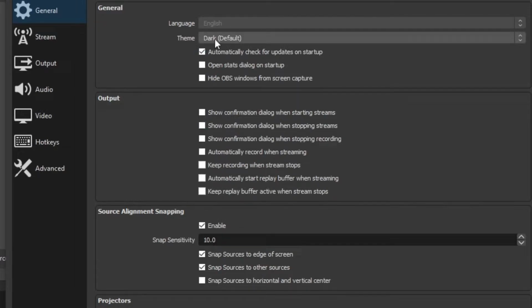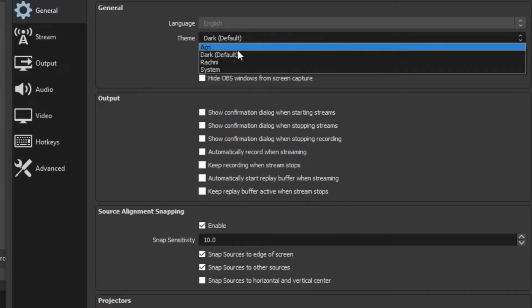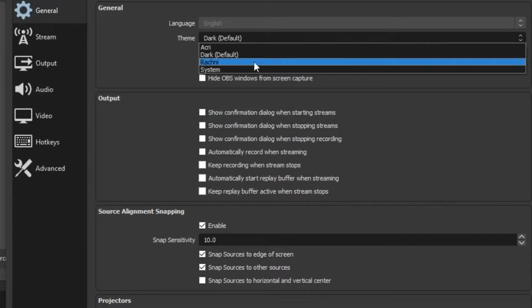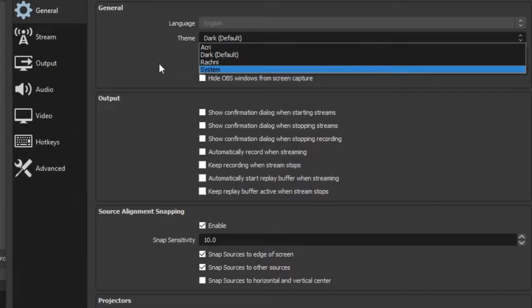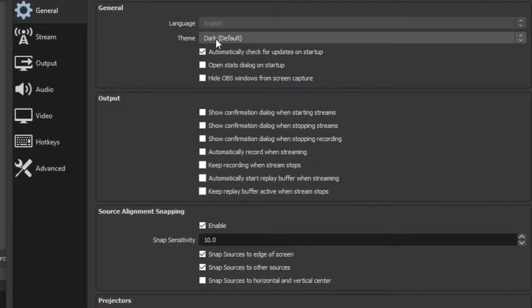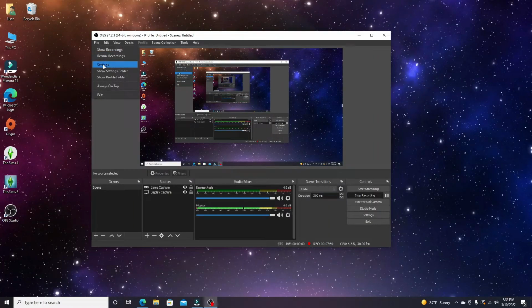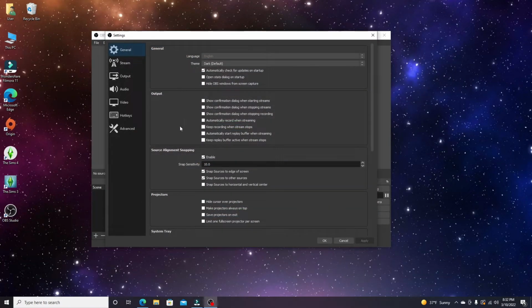I have my theme set to dark mode, and there are 4 different options that you can choose from: Archy, dark, which is the default, Rodney, and Simsdom. I don't know what those are. I think Archy is the light, bright one. I don't like the light bright. I like the dark because it makes it easier on my vision. So I literally don't change anything on this part. Let me cancel that real quick because I thought I did something. I don't change anything in my general. I literally leave this the way that it comes. So the next thing is stream.